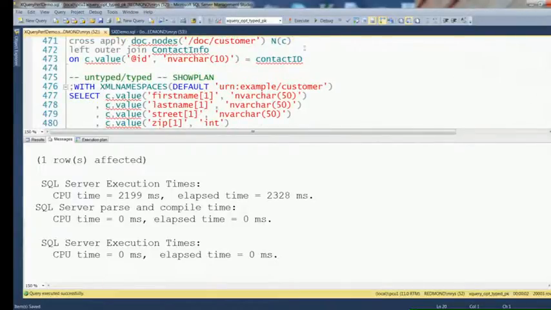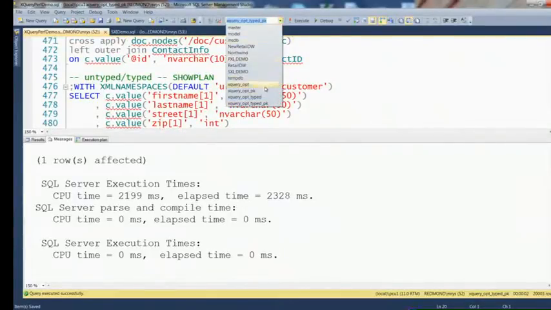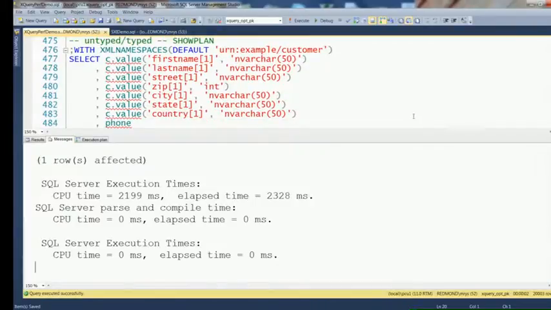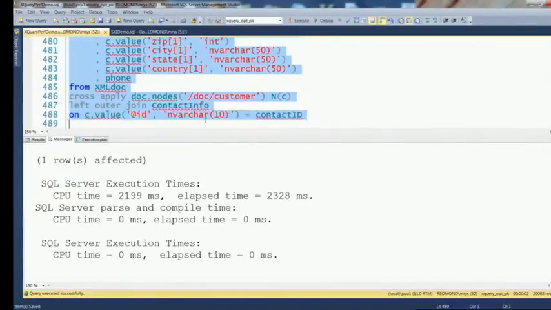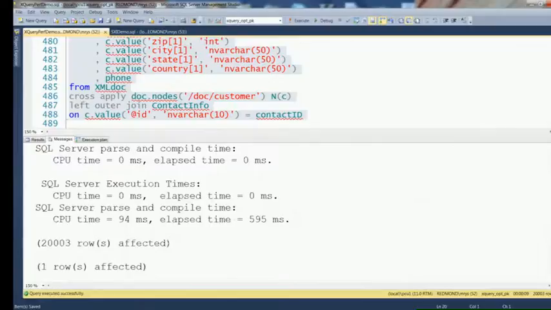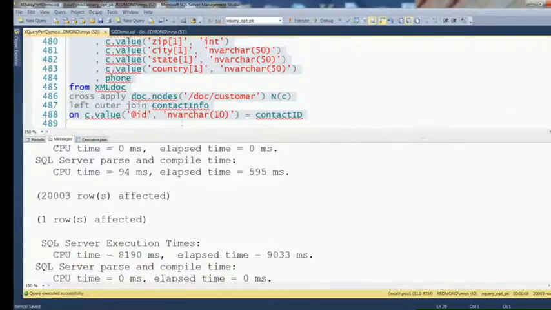And let me go back into my untyped environment here. So you remember this query here. I was saying, give me first name, last name, etc. When I execute this, it's taking about 9 seconds. Let's be precise here. Yeah, 9 seconds.